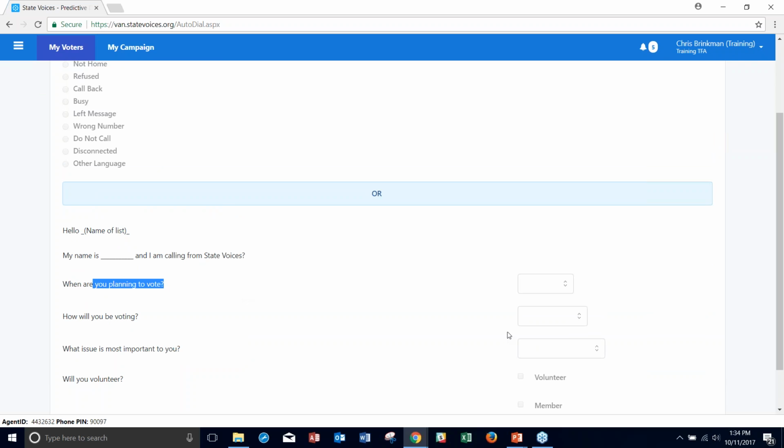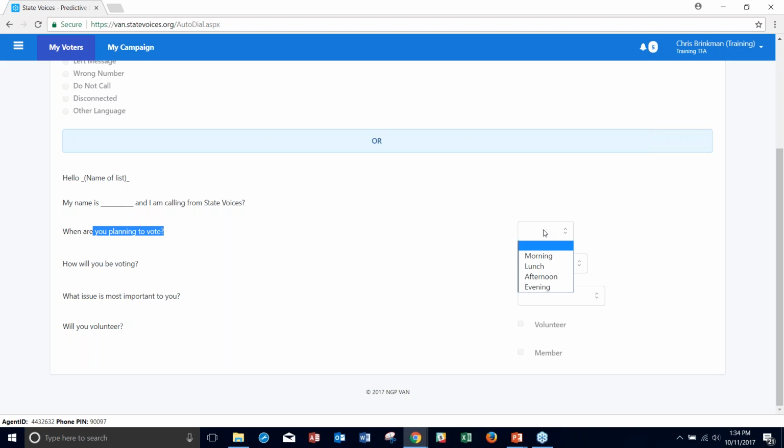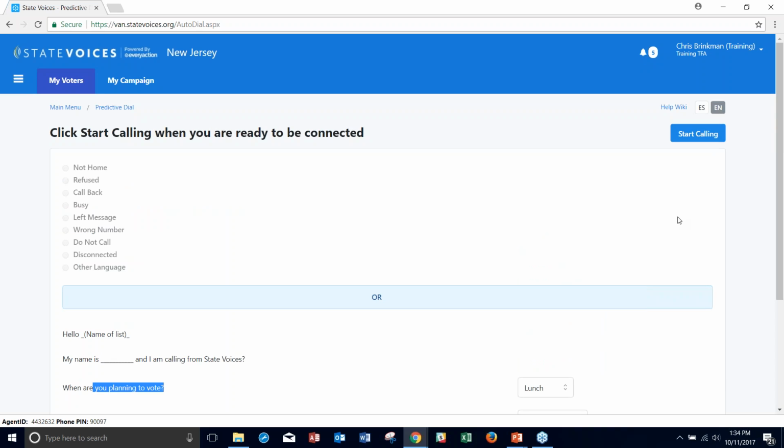So here's our script. When are you planning on voting? We've got drop-down boxes. How will you be voting? You're just going to record the responses for each individual. There would actually be like a next call button down in the lower right-hand corner, I believe, and you'll go on to the next caller.